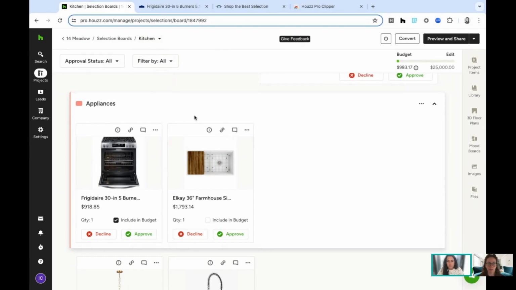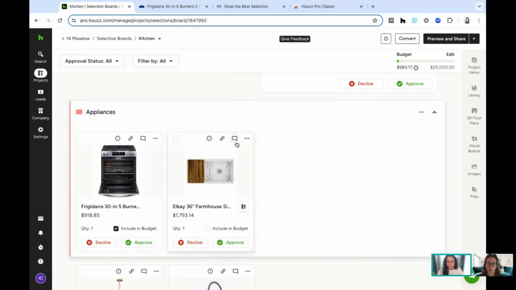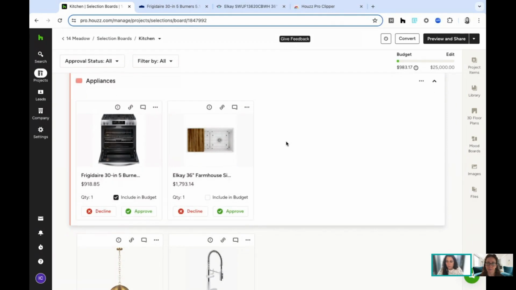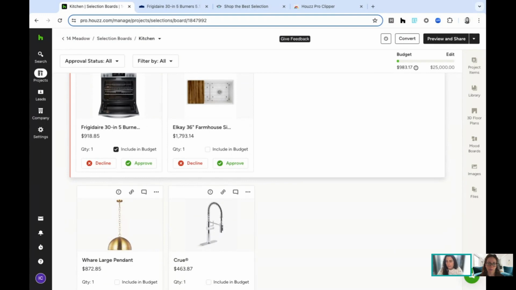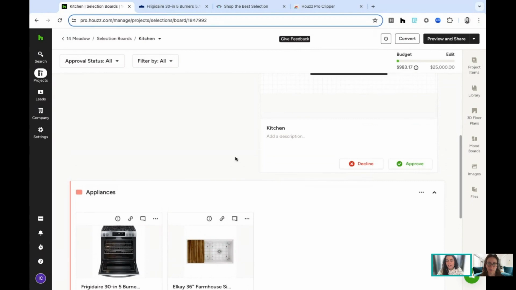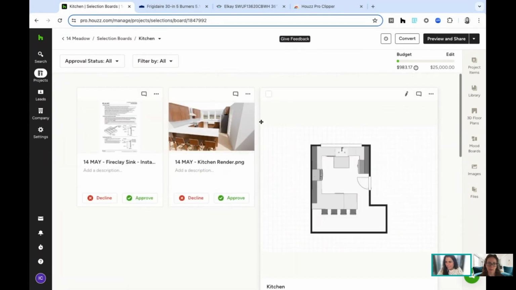Another way to structure using sections is, I've seen many pros structure by design options. They have one section which covers design option 1 with several items, and then design option 2 with other items. So there are many different individual ways on how to play with the selection boards and how to make it as visually appealing as possible for your client. Of course, everyone has their own way of working with this, so you'll figure out your own way along the way.